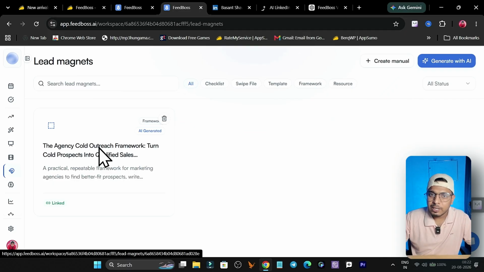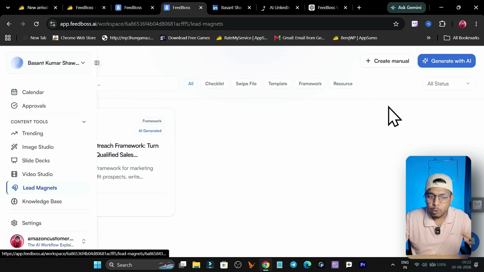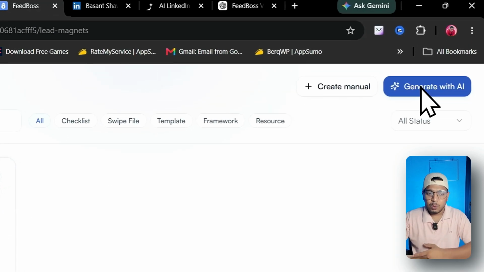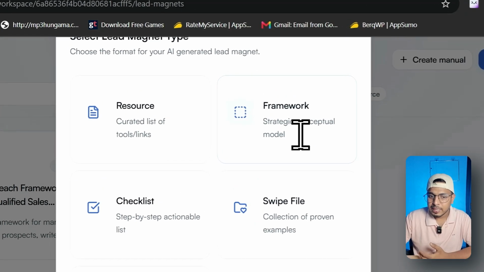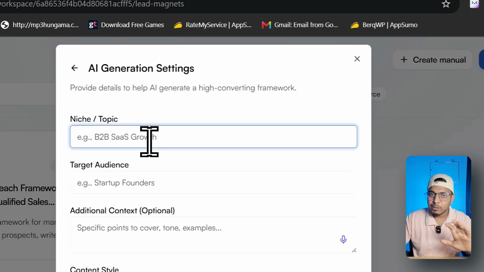And for asking that, you can simply ask the people to comment a certain word or like this or show the engagement on this post here. So I just have to click on generate with the AI, and now we have multiple options available. I can generate the resource, framework, checklist, swipe file, or the templates. And for everything here, AI is going to help you out.